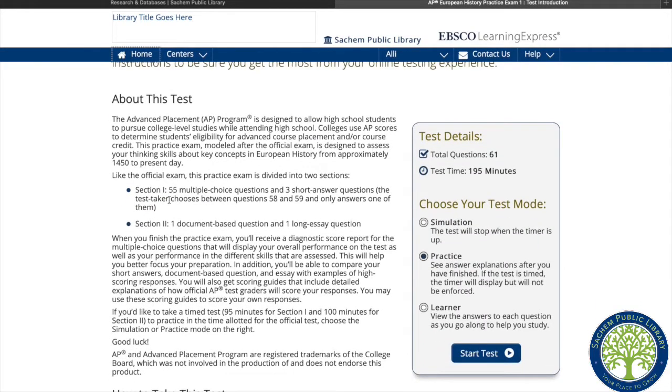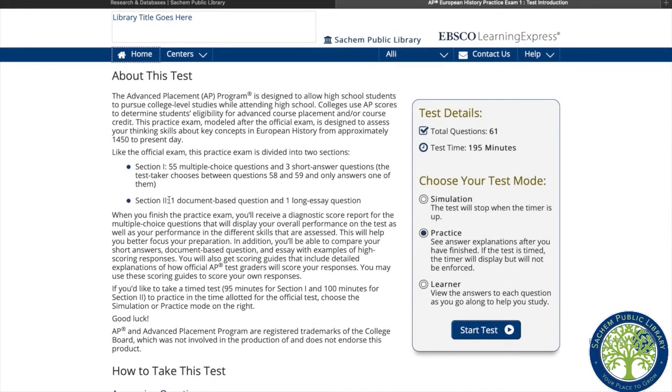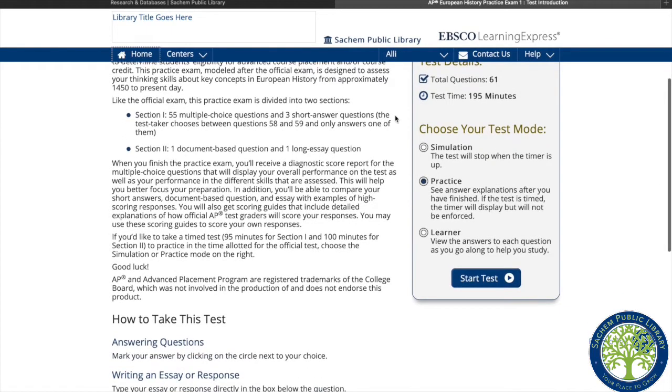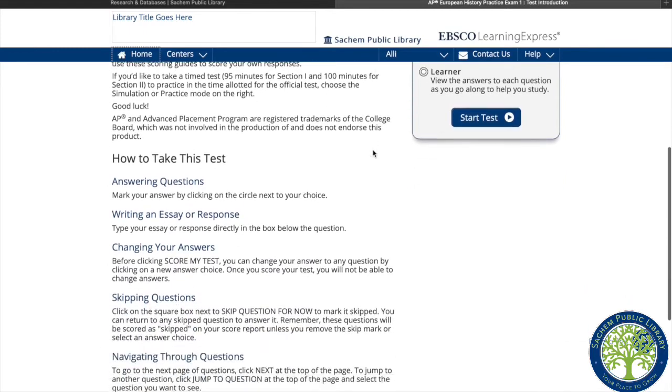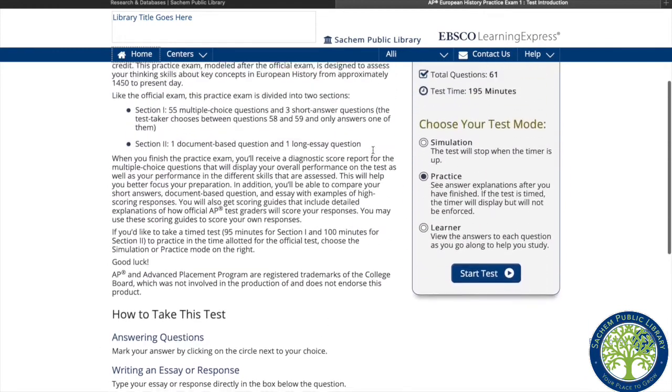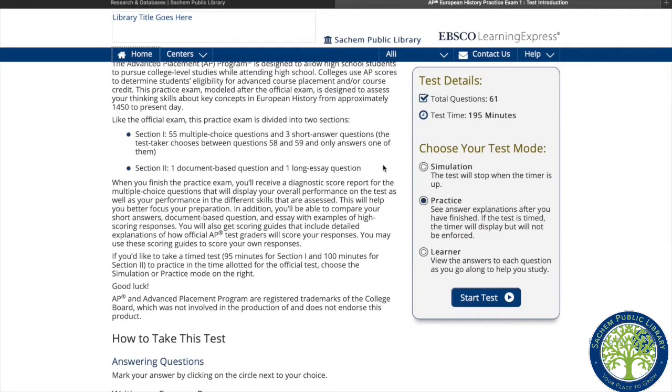And this will come up. It'll tell you about the test, how to take the test, how much time, how many questions there are. And there are different ways that you can actually take the test on Learning Express. You can do a simulation so that the test will stop whenever the timer is up. A practice test where you can see the answers explained to you, or you can do it as a learner set where you can see the answers as you're going along to help you study. I'm just going to click Start Test.